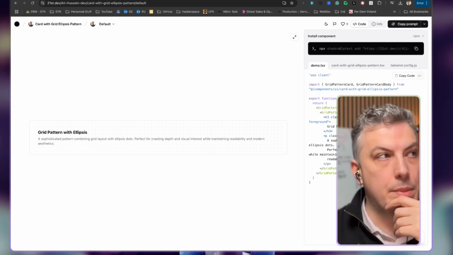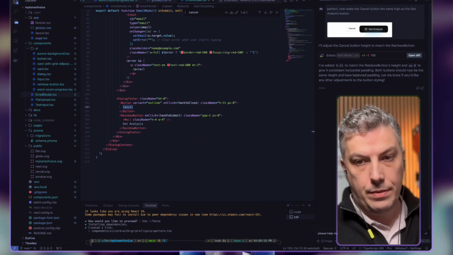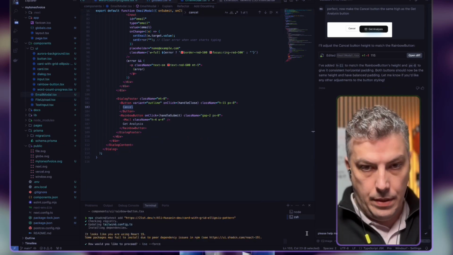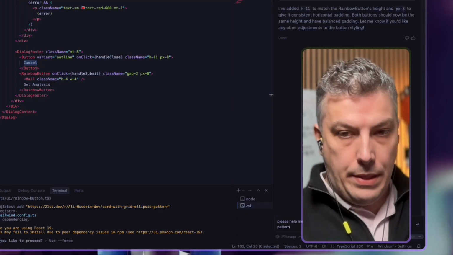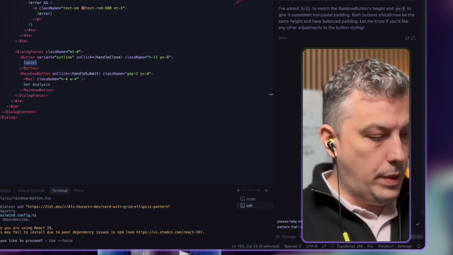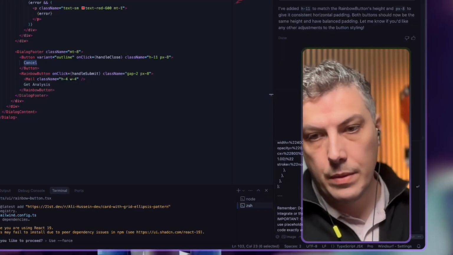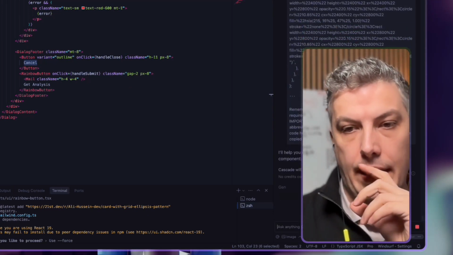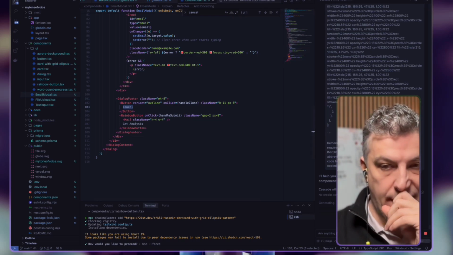Now I copy the prompt. I will tell Windsurf, hey, please help me improve my card at the bottom using, what's the name, the grid ellipse pattern that I already installed. Here is the restriction. And then you would just paste this over there. In Cascade, we'll analyze this and potentially implement the grid pattern. So we'll see how that goes.